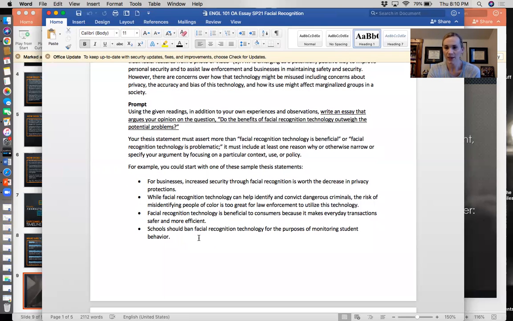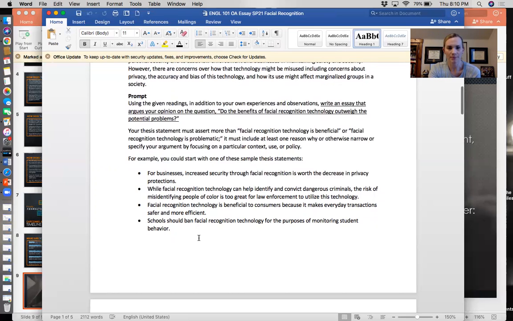And we'll talk about different ways to organize that, right? You're still going to have the option to do problem-solution, straight argument, or cause and effect. I'll give you a handout with a bunch of different ways that you could set this up.